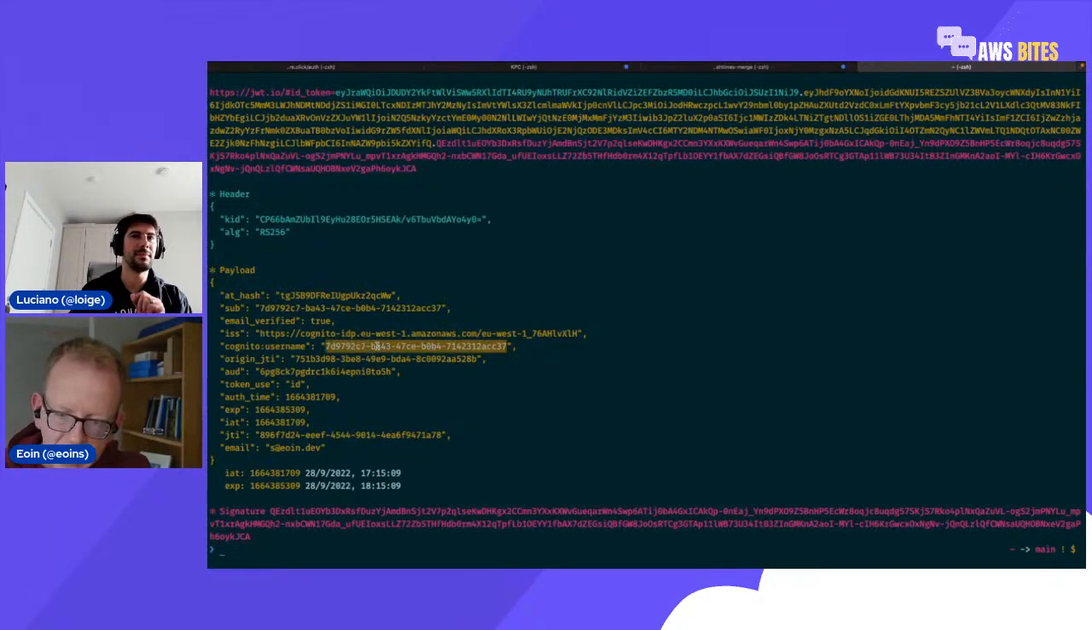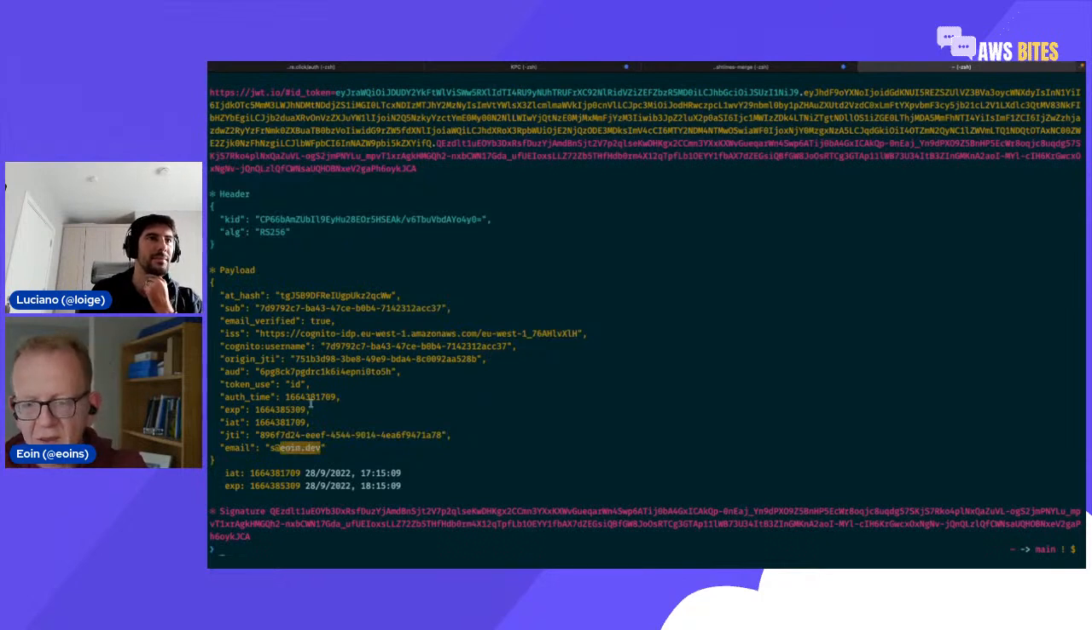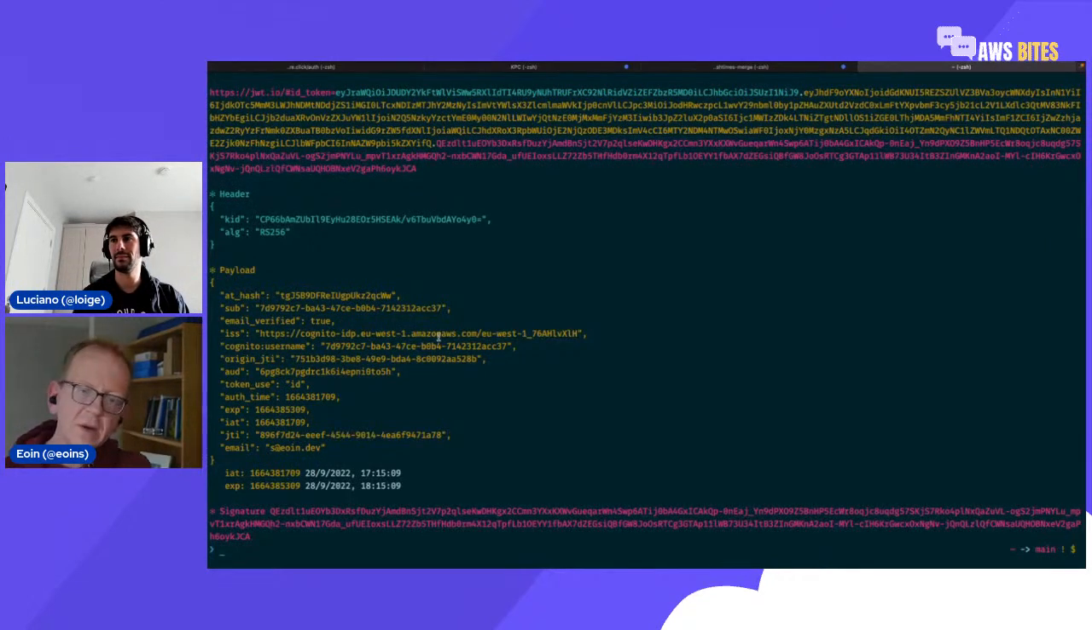So we can see my Cognito username, we can see my email address, we can see the audience, which is the client ID. So we have everything here for the identity, and we also have our access token, which we can pass to our APIs, and that will have a similar set of fields actually, but it will not have the email, it doesn't have the identity related pieces.